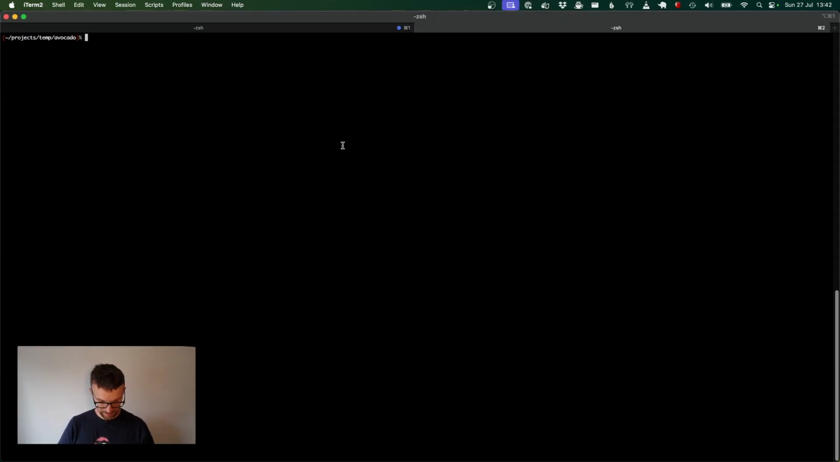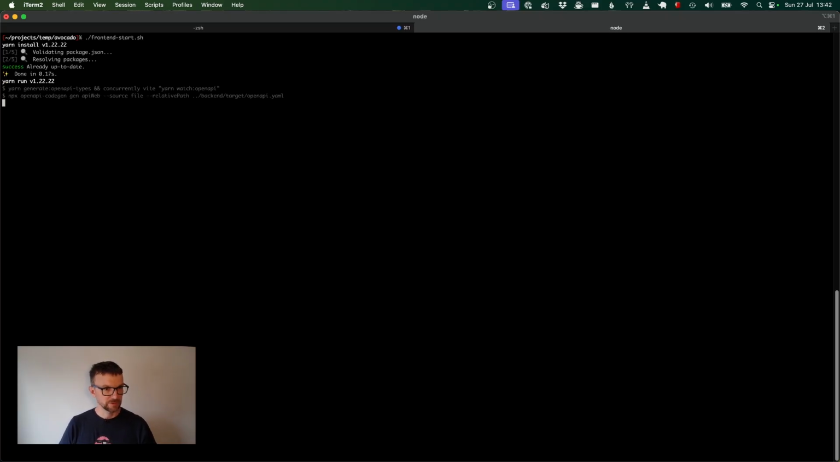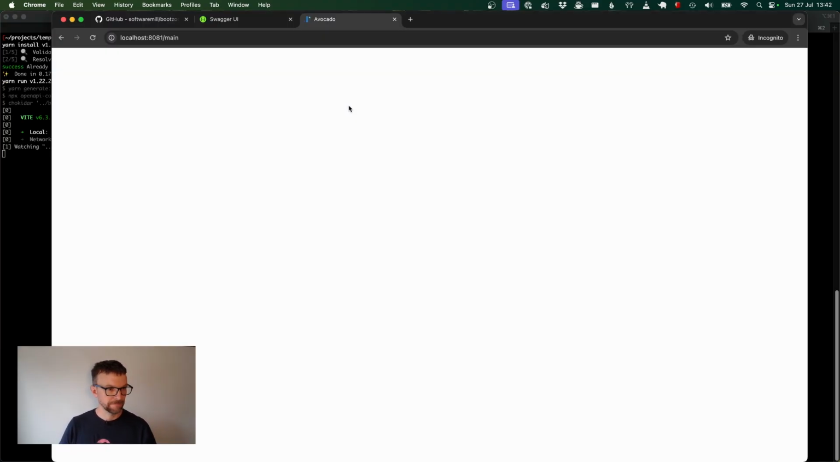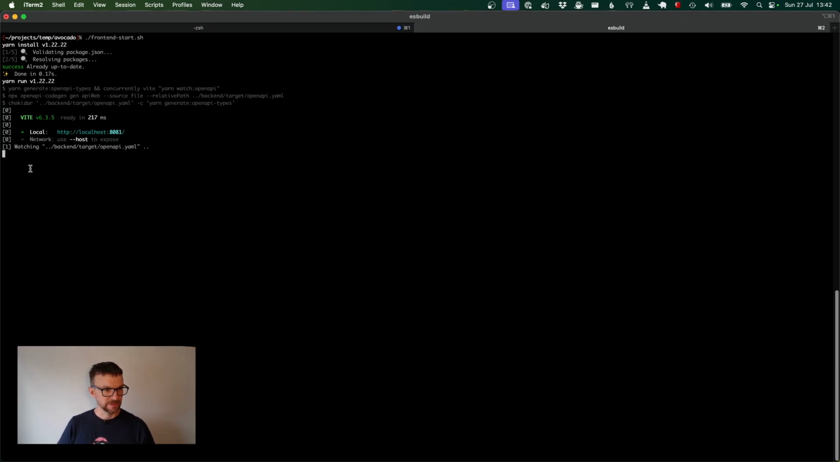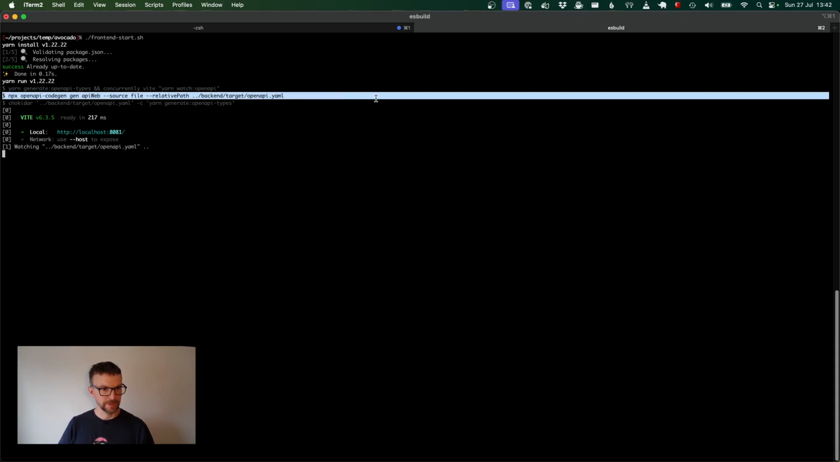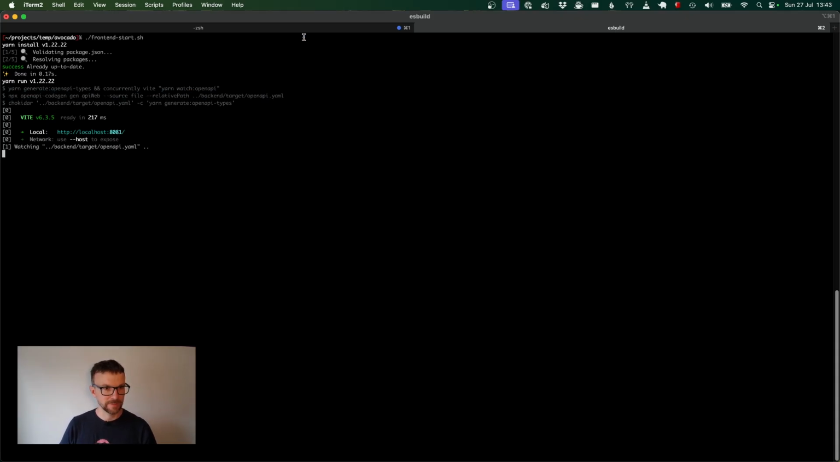Okay, and then we have the front end, which we start with a dedicated script. So it needs to download all the dependencies, and you can see that we are greeted with the login screen. Everything is customized with our application name. So as I mentioned, the backend and frontend are synchronized using the OpenAPI file.